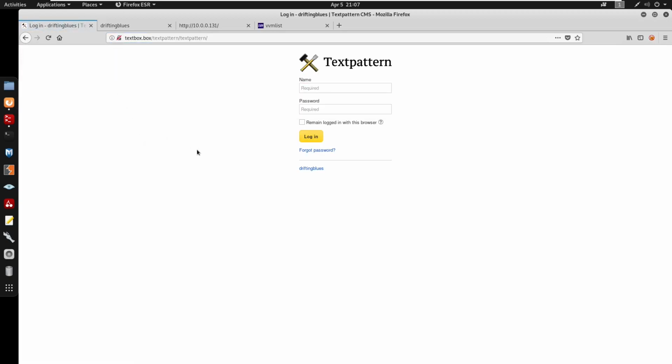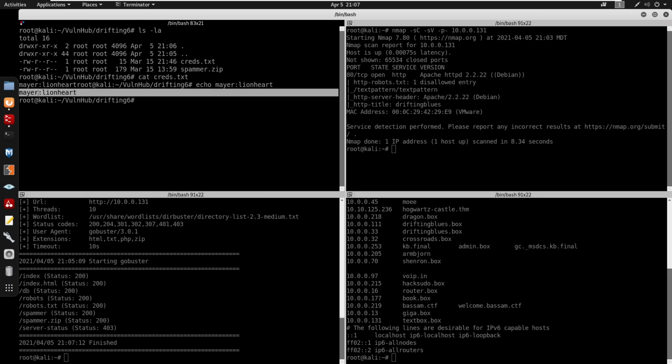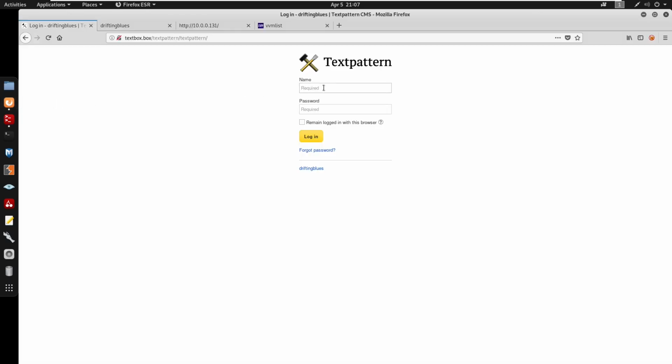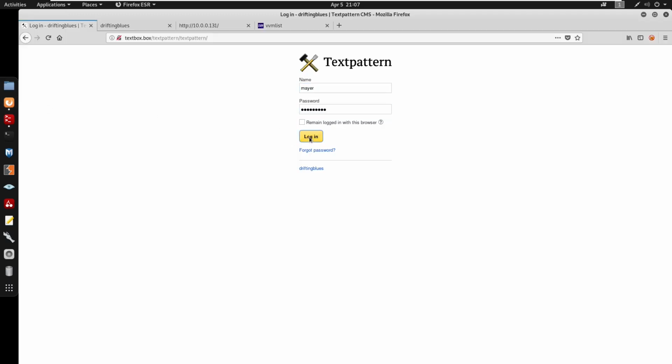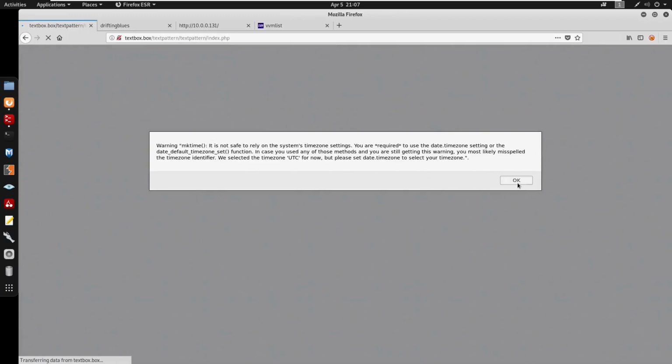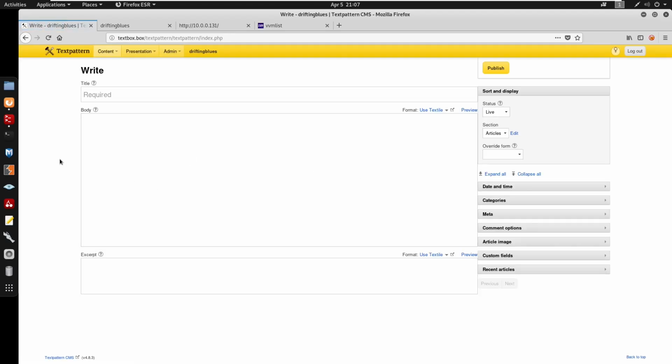So now visiting this does require a password, so let's try to use those creds that we had here, which is mayer and also lionheart. So let's try to log in. We did get login successful. And we are under the CMS for Textpattern, right?